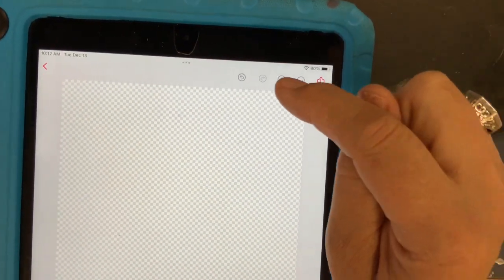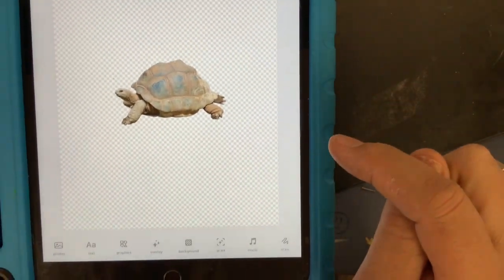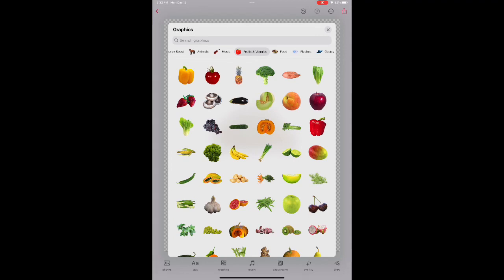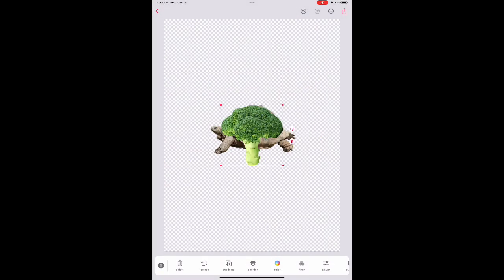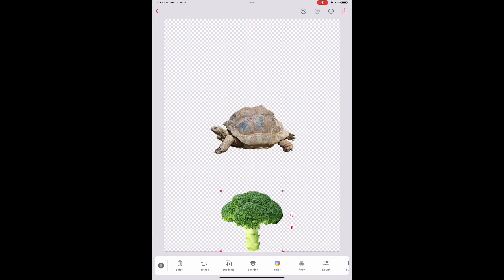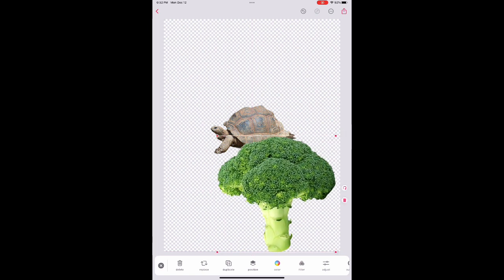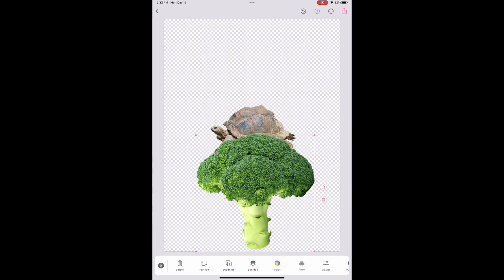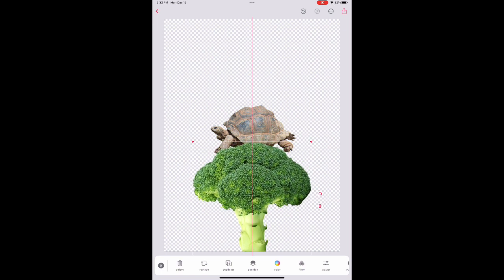But if you're like, oh no, I did that, just press undo and it will come back. From here, I have to be like, where do I want my tortoise to be? Well, I decided I want him to be on top of a tree because that's sort of random. But I'm going to have my tree be a piece of broccoli because this is surreal.